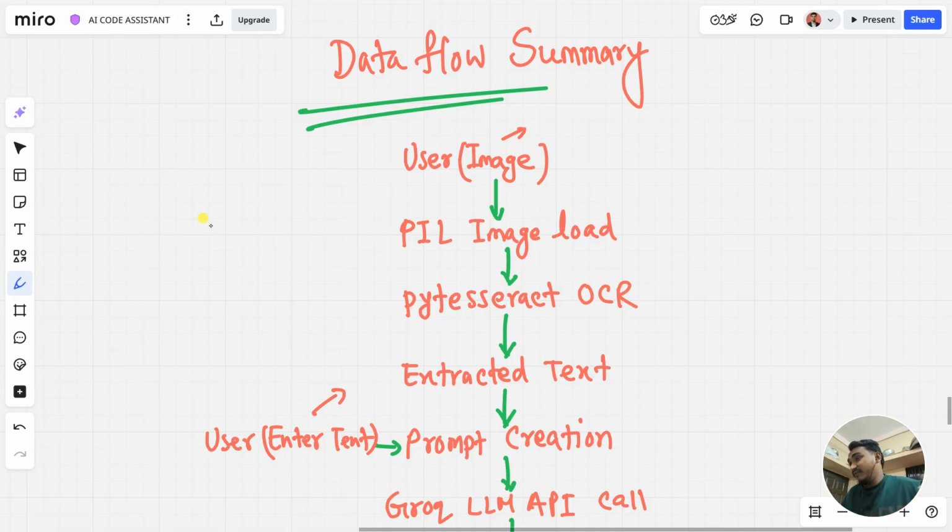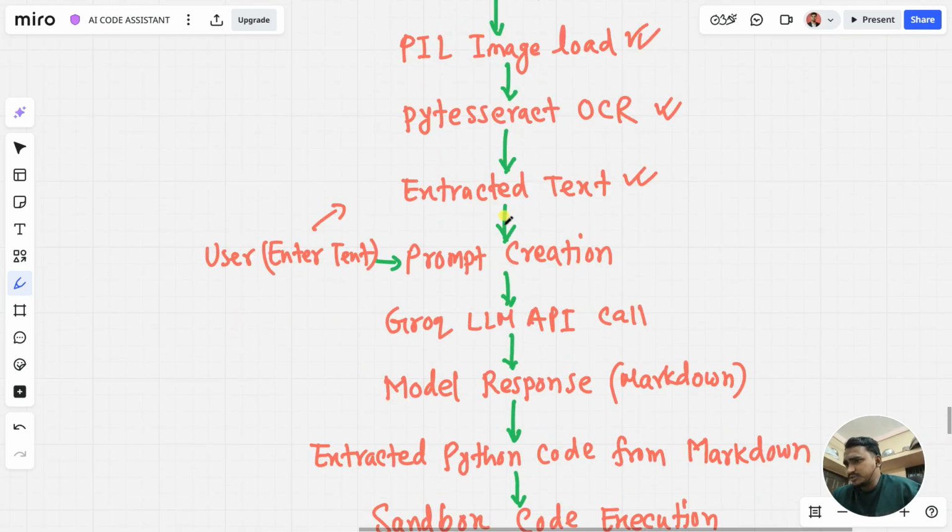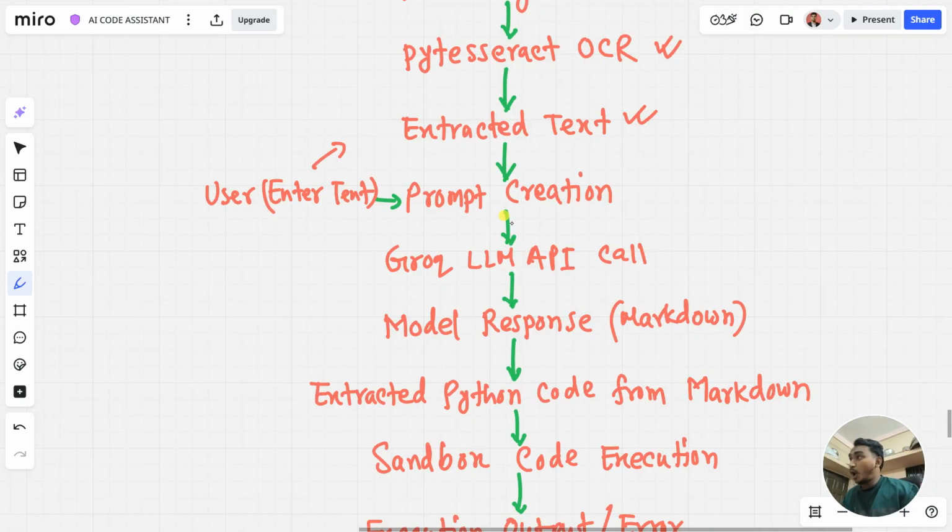Now, if the user directly gives the question in the prompt text, you don't need to do this kind of processing, and you can directly jump to this prompt creation part. So this is the part. If the user gives an image, you need to take the image and load it using the Pillow library. After that, you use the PyTesseract OCR API to extract the text, and then you simply create a prompt. Now it's our prompt creation part.